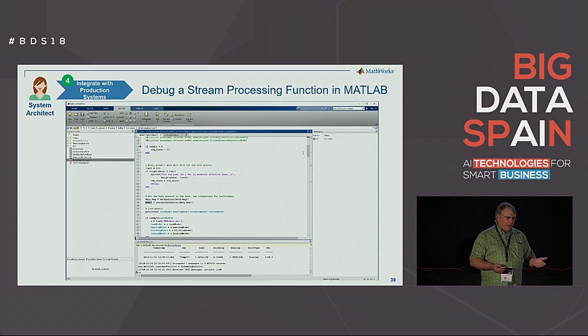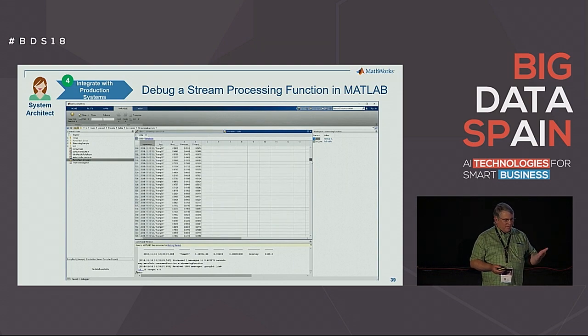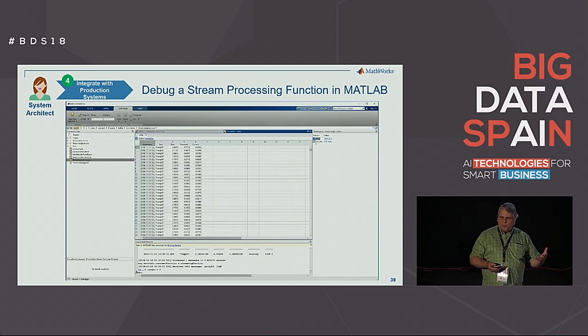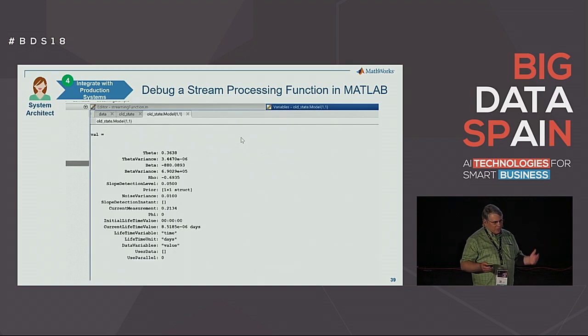So what I'm debugging right now is my input data. I can inspect my variables, and here's a view of the table that I showed earlier of live data as it's happening. While we're at a breakpoint here, we've paused all the Kafka topics, so they're not complaining. They know what we're doing.